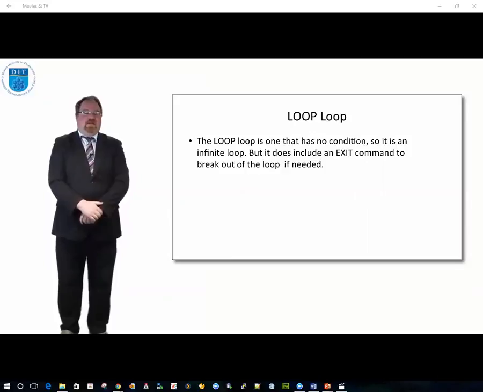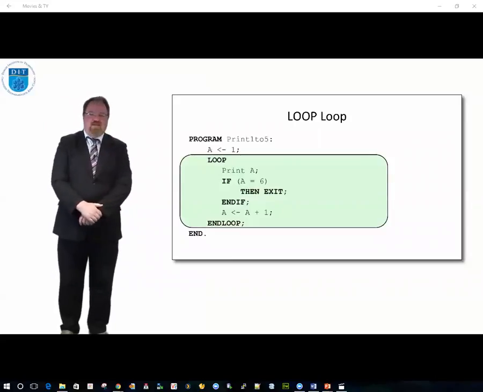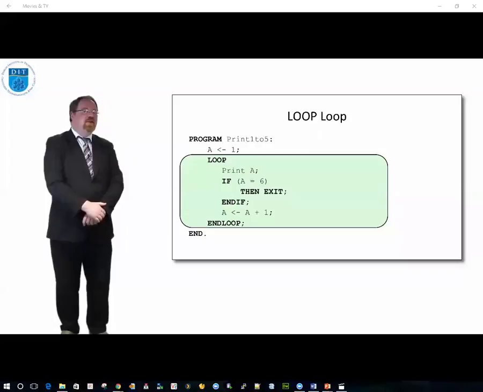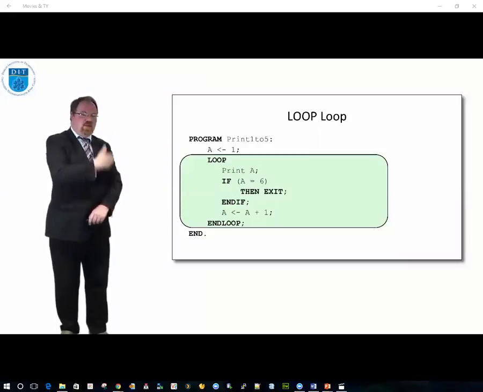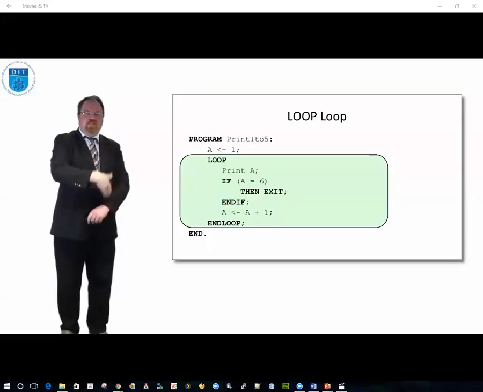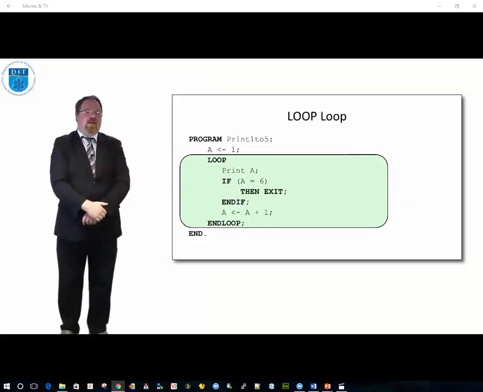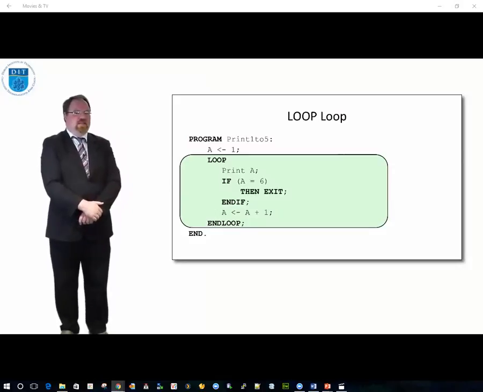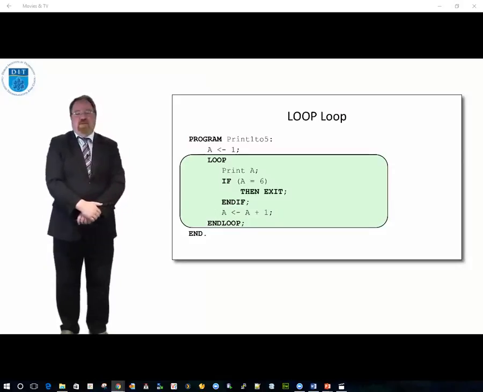So if we were to implement printing 1 to 5 as a loop, we'd have loop, print a, if a equals 5, then exit. Otherwise, add 1 onto a. So a would be 1, we'd print it out. We check it, if a is 6, it's not. So we'd add 1, it's 2. We print out 2, then 3, then 4, then 5. When a is 5, we print out 5. Then is it equal to 6? No, it's not. We don't exit. Add 1 on, it's 6. We go back. Then exit on 6. So that's a loop.